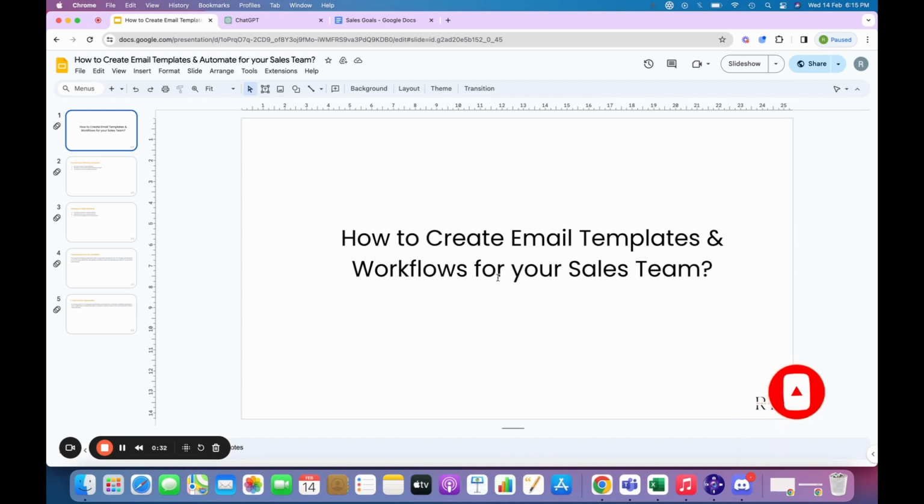So today we'll be getting into HubSpot and I will just show you how to create powerful email templates and automate them for your sales team. Whether you are a new HubSpot member or looking for new tricks, then you are in the right place. Let's boost our sales efficiency together.